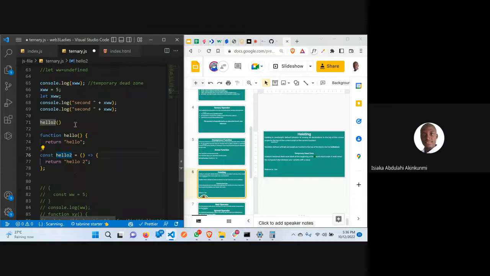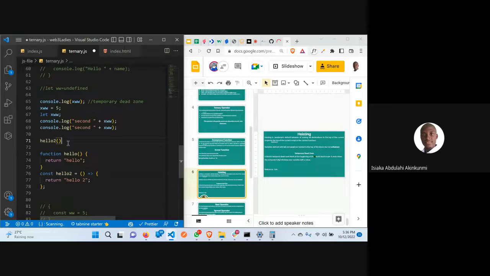This is what we call the temporary dead zone. You cannot access hello2 until you reach the places where you are calling it. It's only after lines 76 and 78 that you can access it. So if I run this now, it will throw an error.